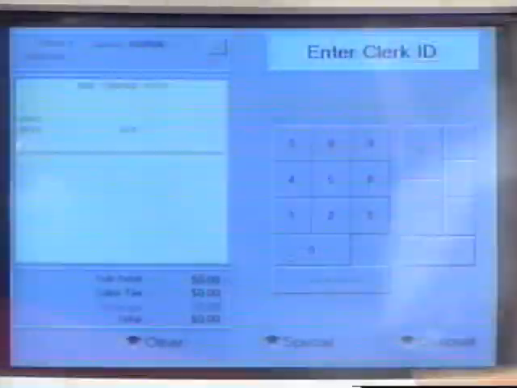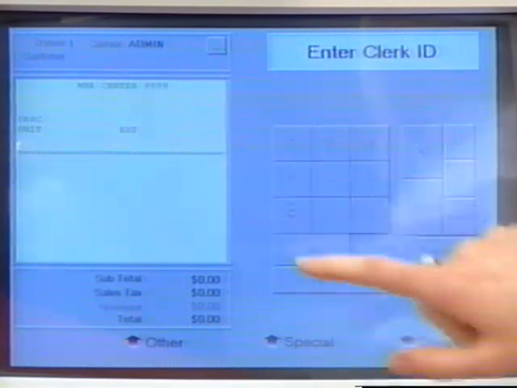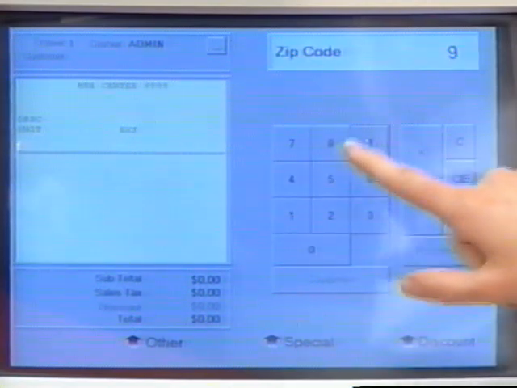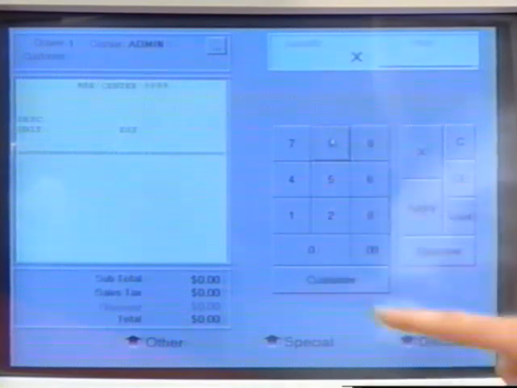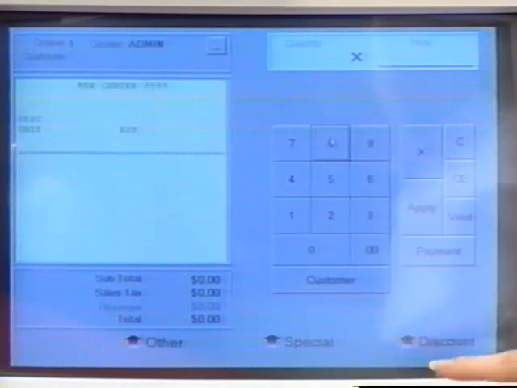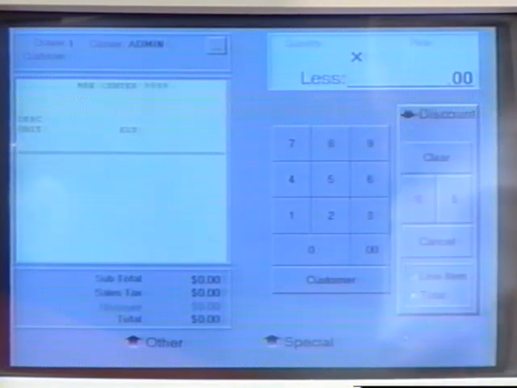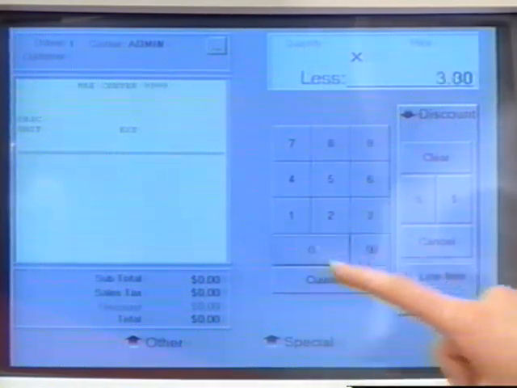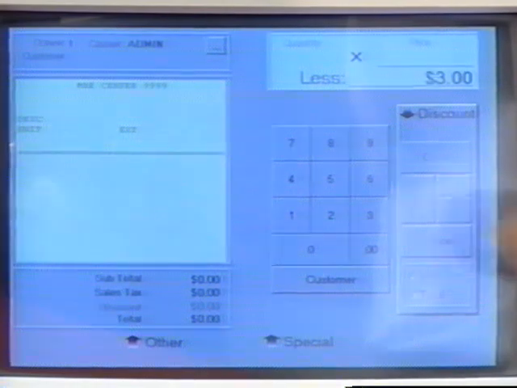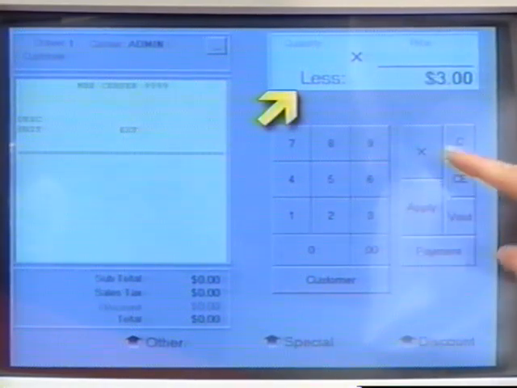Paula's shipping charges total $40. I enter my clerk ID, then her zip code, which I have from the PSO. Paula has a coupon for $3, so I touch on Discount, ensure that line item is selected, and enter 300, then touch the dollar button. The discount will be applied to the next item that I enter.